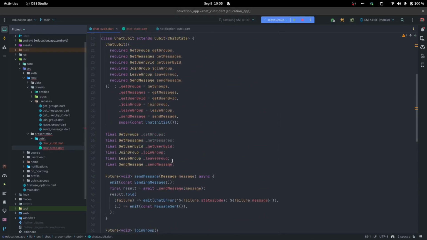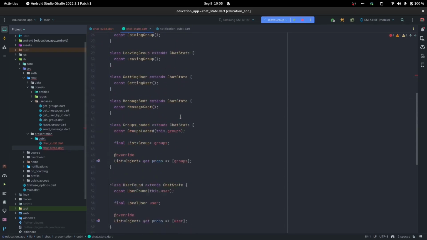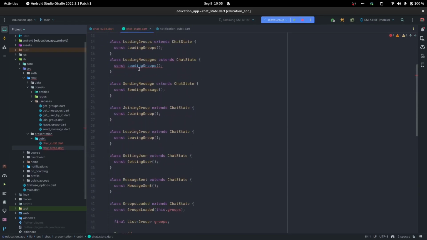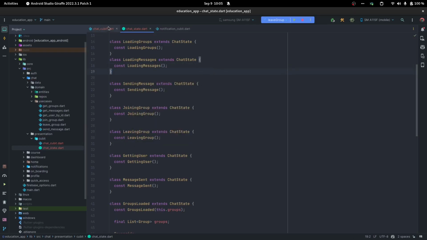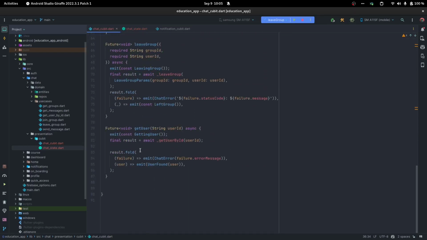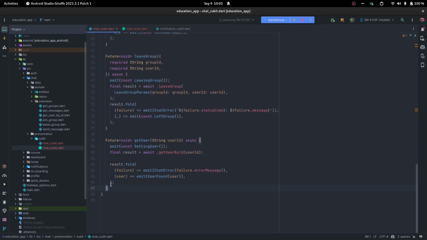I've written almost all of them, except for the get groups and get messages, because they're streams. We're going to write those together because we've only been doing those for a short time. So let's write the get groups first. Remember, they always start with void and not future void, because we don't have to wait for anything to complete the stream. So our use case is a stream rather.